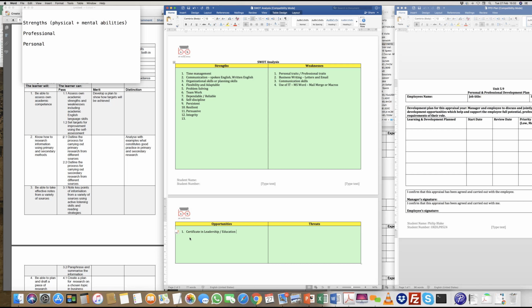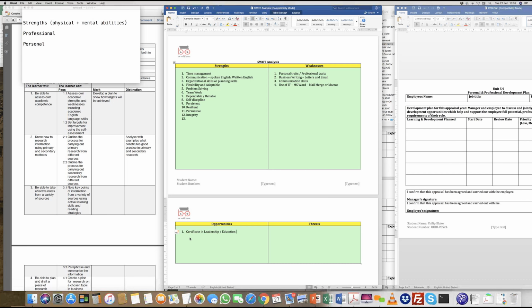So here, my suggestion to you would be, when I send you this particular template, what you have to do is basically look at identifying your areas in terms of strengths and weaknesses and opportunities and threats.